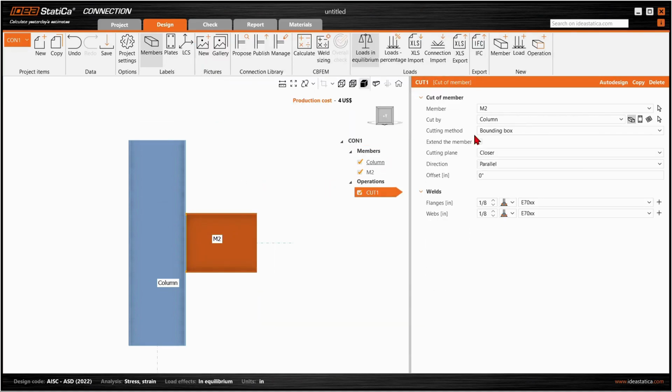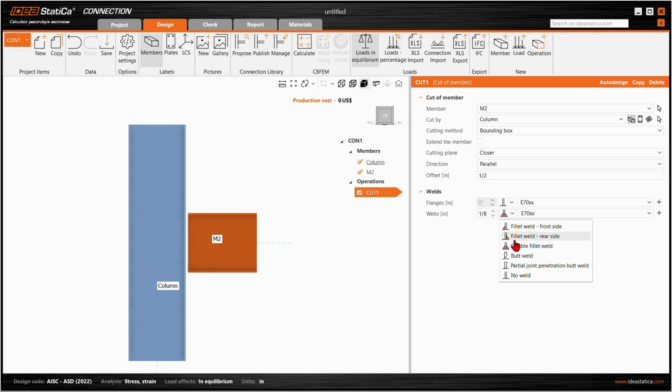Since there are only two members in the model, the software automatically identifies which member to cut. Next, set the offset to 0.5 inches to ensure the beam ends slightly before the column flange. We don't need any welds for this operation, so under the weld settings, select No Weld.